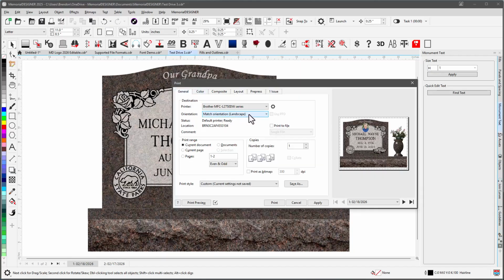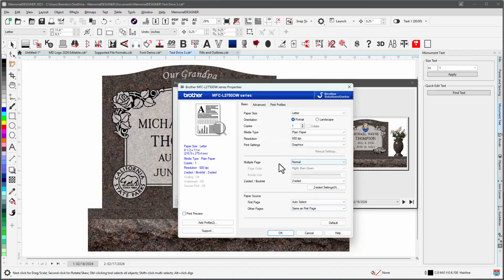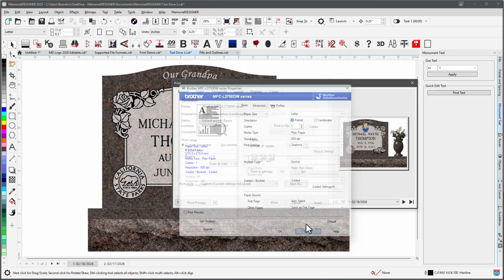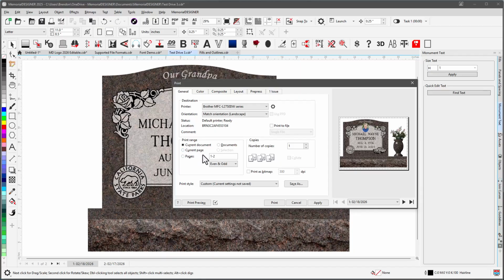From here I want to double check our orientation is set right. I could switch to Portrait if my printer was set to that. You can access your printer settings here with the gear icon. Also set your paper trays if you need to. Just want to make sure I'm going to print the pages that I want, in this case just the current page. And from here I can go ahead and print.